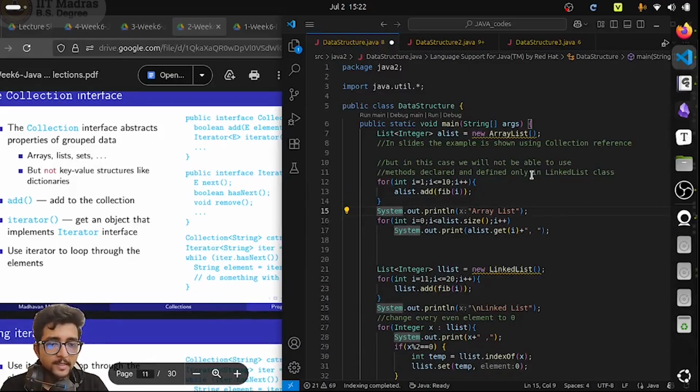Then I am printing the ArrayList. In order to reference each item of the ArrayList, I am using the get function. Get i means the ith position element which you want to retrieve from the ArrayList. So you put get and pass the value of the index whose element you want, and then you will get the result, right? So if you just run the code now, focus on the first part.